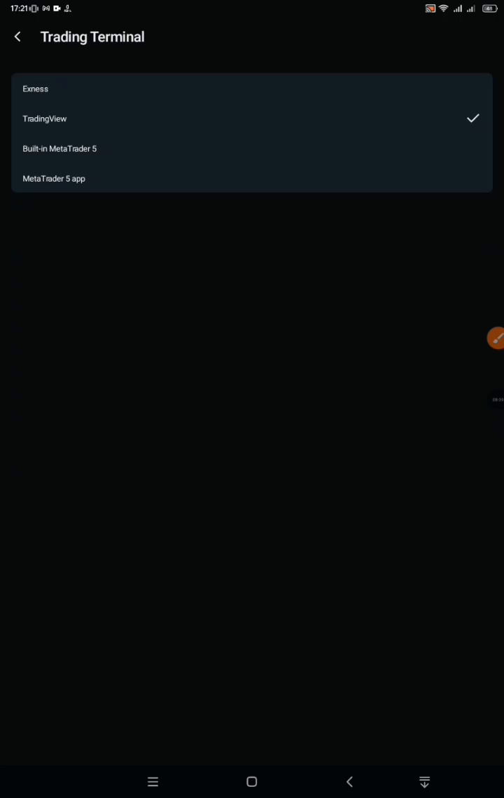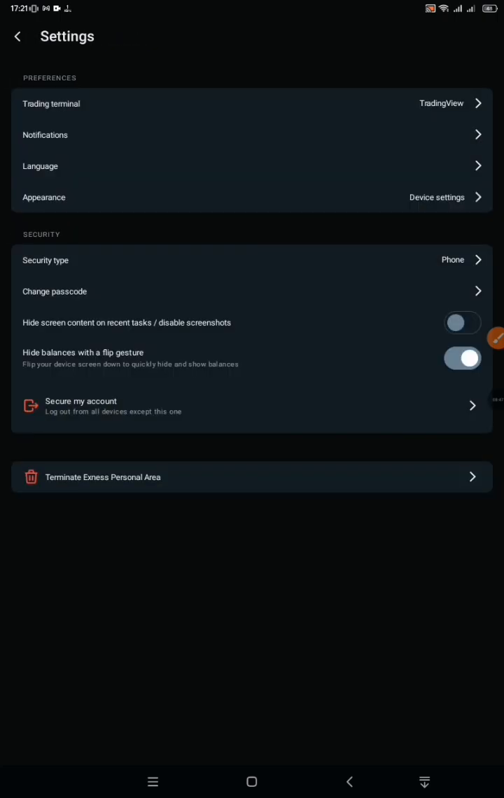You can use Exness, TradingView, built-in MetaTrader 5 or the MetaTrader 5 app. So if you choose the MetaTrader 5 app, if you click on a pair, it will open your MT5 on your phone. That's what it's going to do. If you click the built-in MetaTrader 5, there's a built-in MetaTrader 5 on the Exness app, and it will open it. Then I just use the TradingView feature. That's why you can see it is checkmarked TradingView. That's what I use. So that's how you set it.